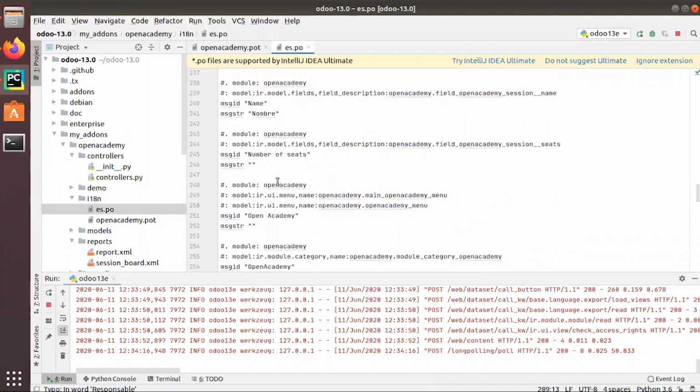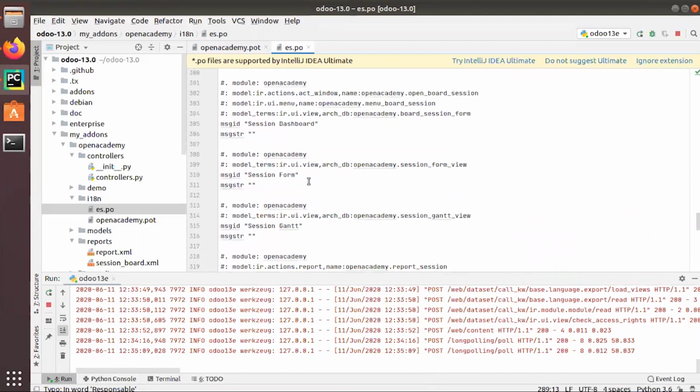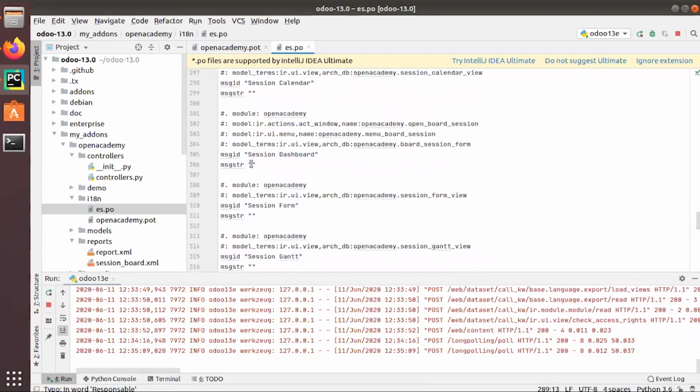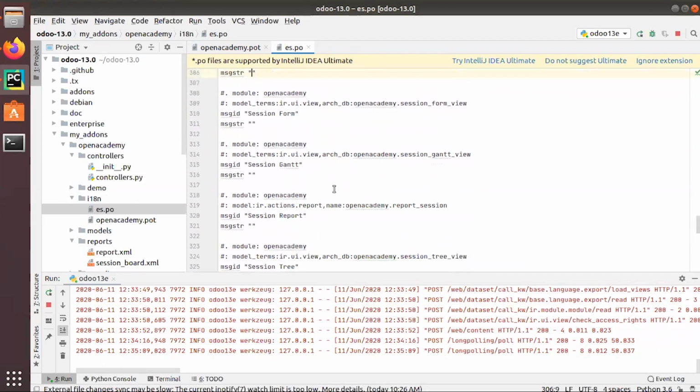So the next thing we have to do is, now you can see many terms are not converted, so you have to edit those things. If there is any missing term that is not listed here, you have to add the translation terms for all these things. Session dashboard, if you want that term to be translated, you have to provide those terms.